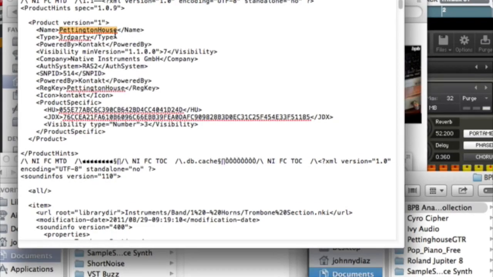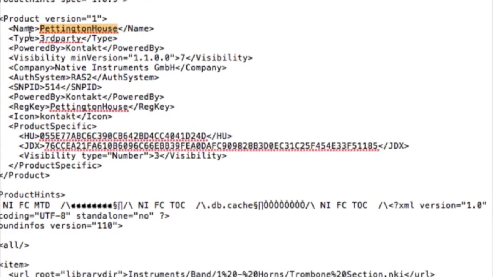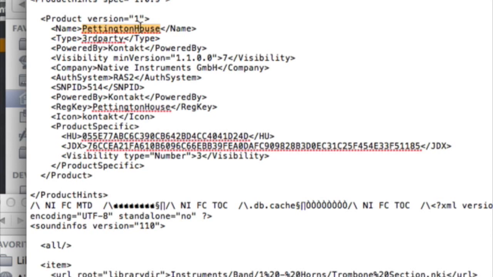And then where it says up here, where it says name Pennington House, I'm going to delete that and then paste that there with no spaces between the first letter and the marks. And then same here where it says reg key. Paste it there.